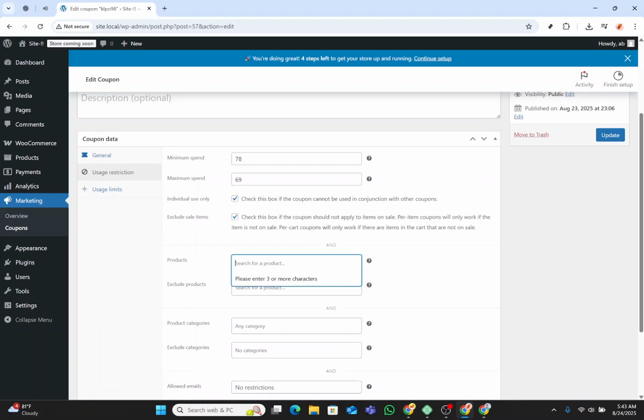Next, move to the Products section where you can specify which products the coupon applies to. By adding products, you're creating a list of items eligible for the discount. Conversely, in the Exclude Products area, input any items you wish to be exempt from this coupon offer.